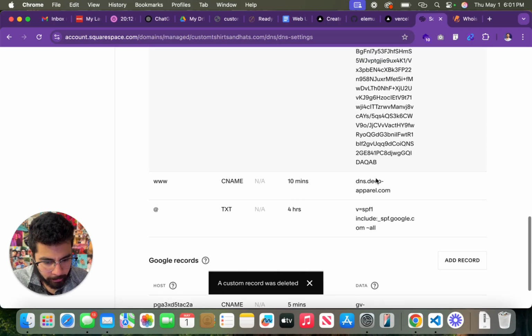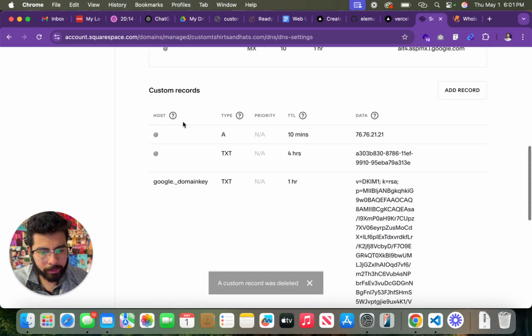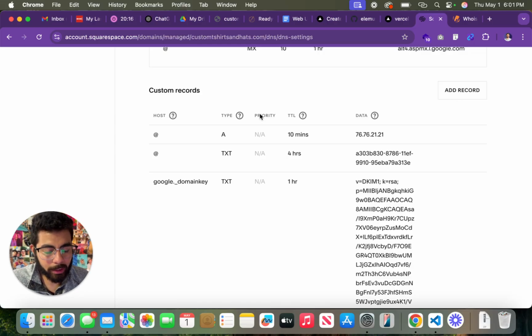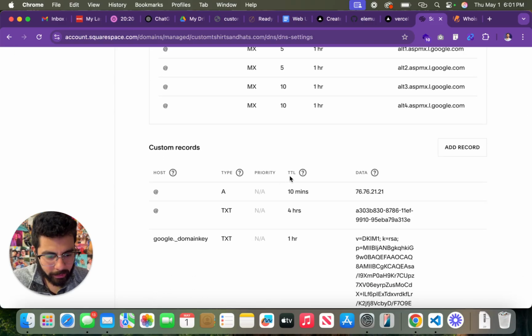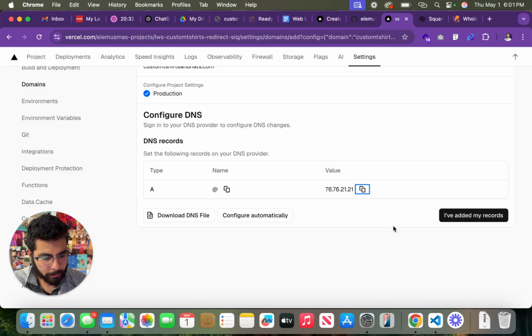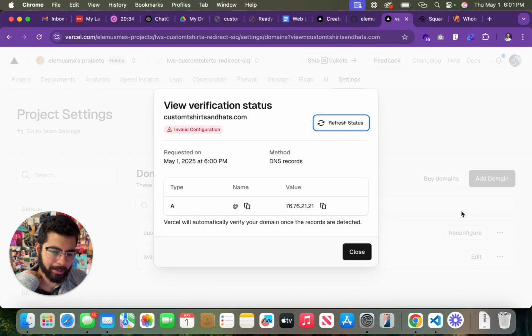They all do the same thing. They all have a host, type, priority. Actually, priority is only for email, for MX records. The time to live, and then the data. Some domain registrars call it the value or data. It's the same thing. So now that that's there, I'm gonna click. I've added my records. It might take a little while for it to update, so just give it time.